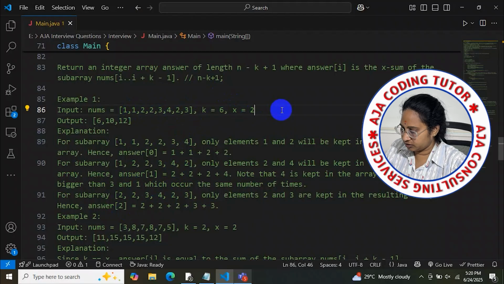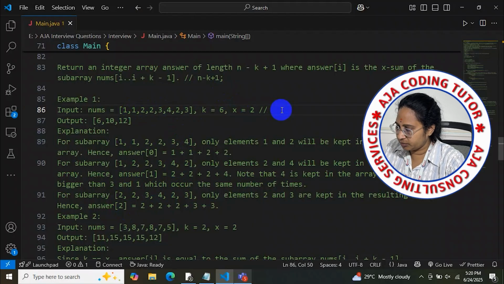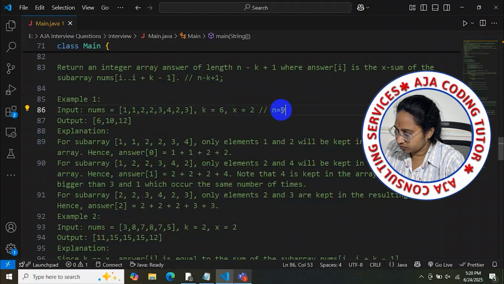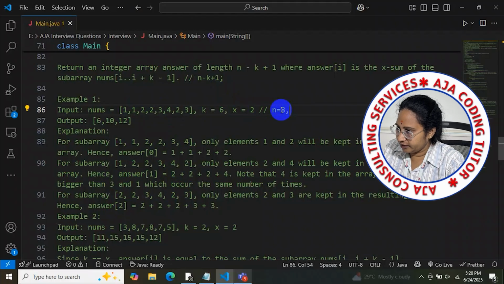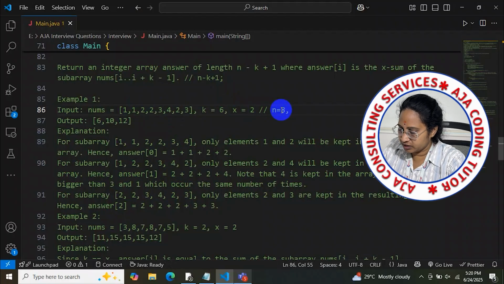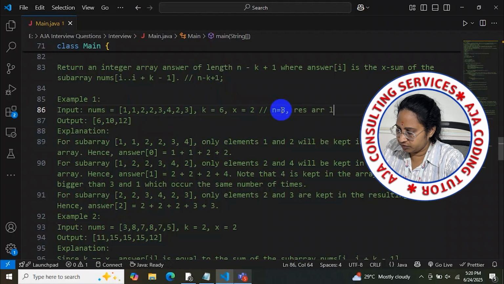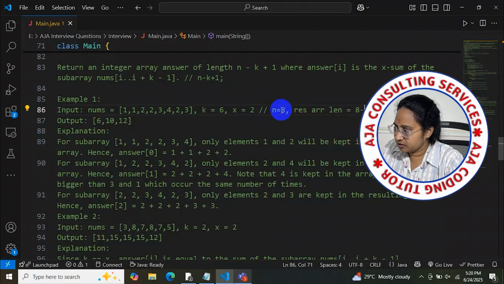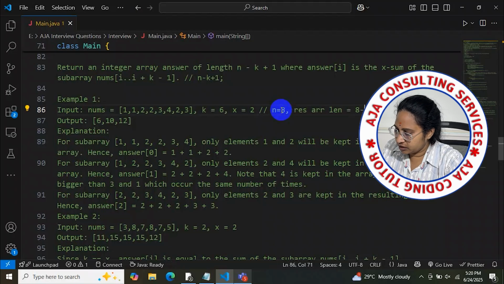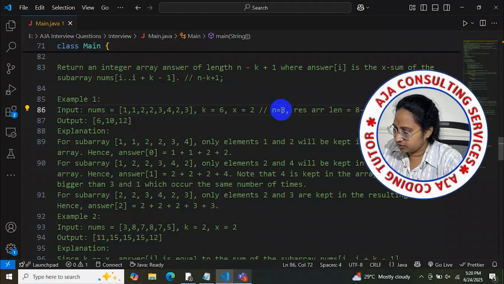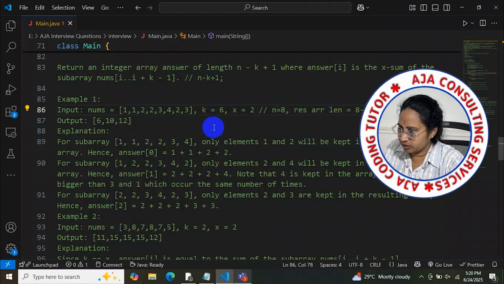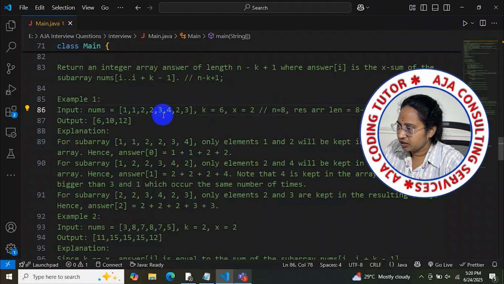Here, as discussed, the resultant array will have only 3 elements because n is 8. Here n is 8, k is 6, so the resultant array length will be 8 minus 6 plus 1 equals 3. So the resultant array size will be 3. That is what the output says.